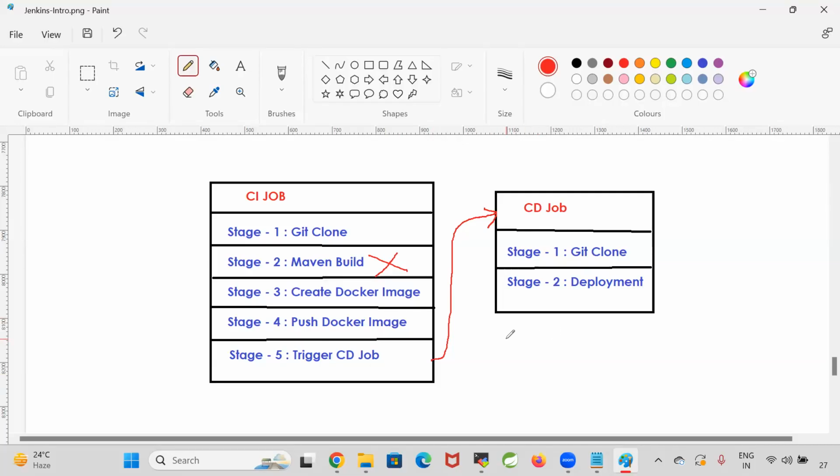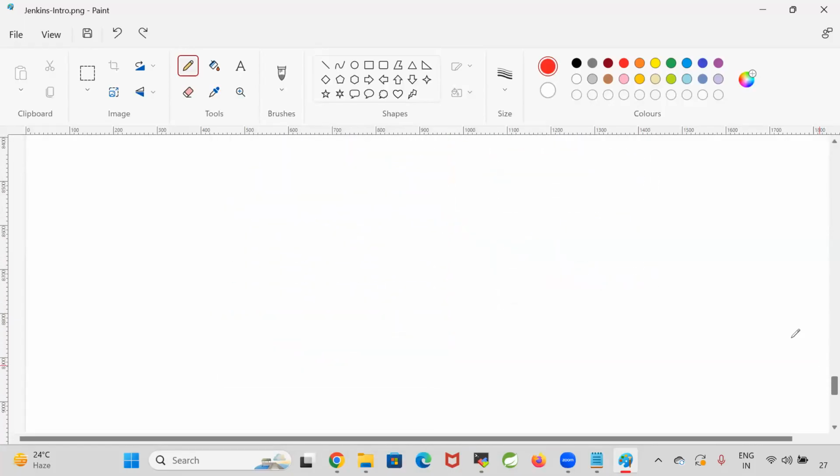So we need to take one Python project. For that Python project, we need to create a Docker image. We need to push the Docker image into the Docker Hub account. Then we need to deploy that Docker image by using the Kubernetes cluster. So that's it.